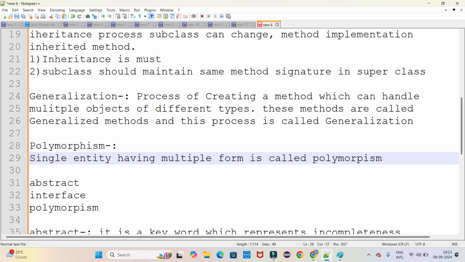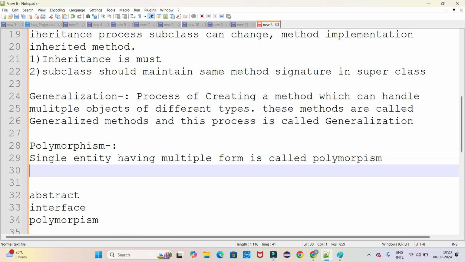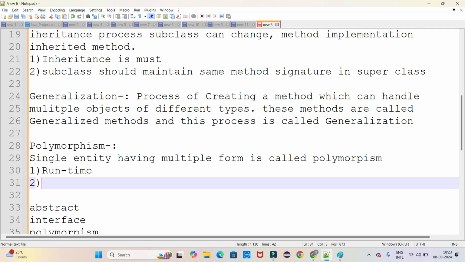So, of course, there are two types of polymorphism. The first one is runtime polymorphism, and the other one is compile time polymorphism.